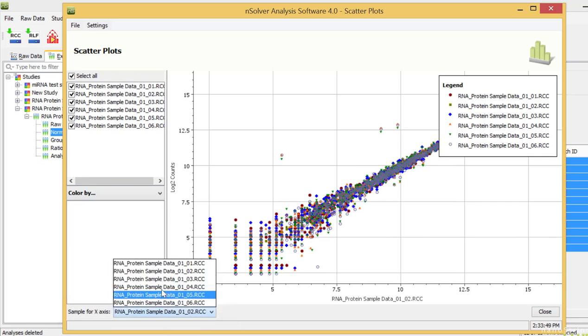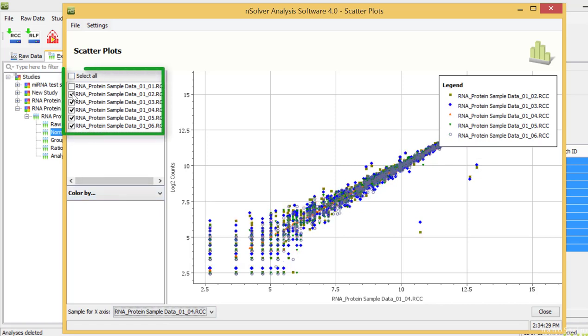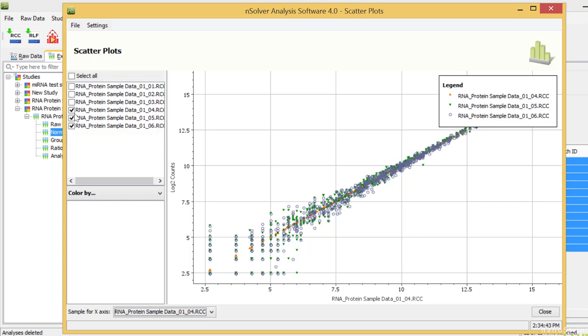This sample's results are plotted versus all the others we selected. We can drop some of them from analysis by unselecting the checkboxes next to them. The File menu allows you to save the image, save settings, or print, and the Settings menu allows you to customize settings.